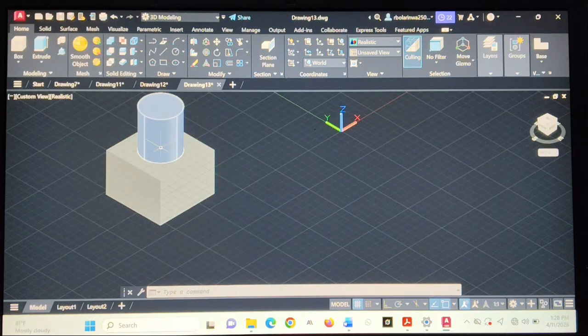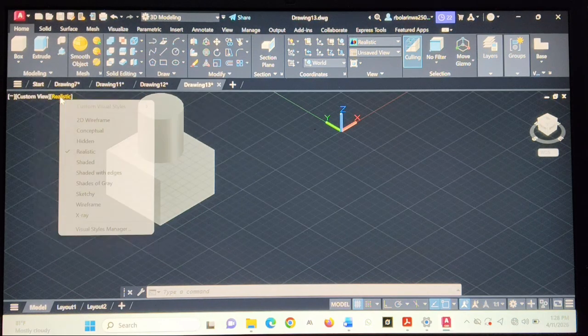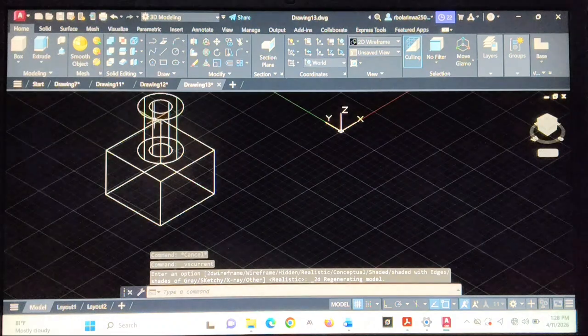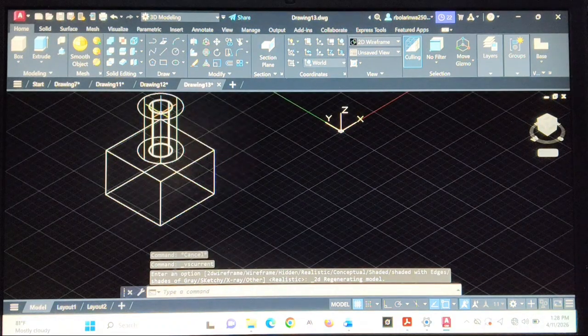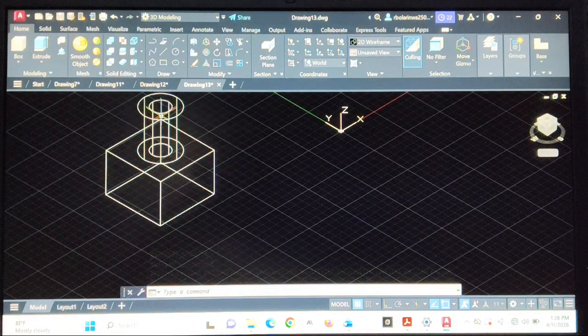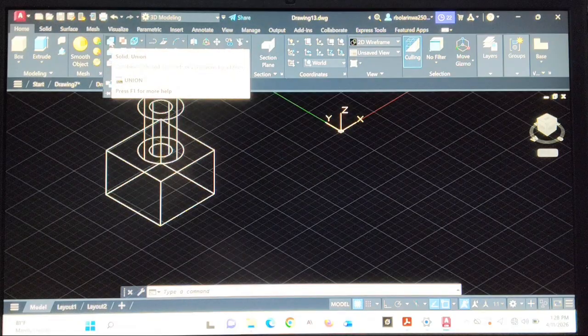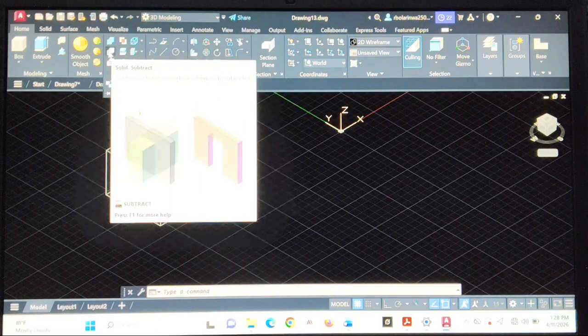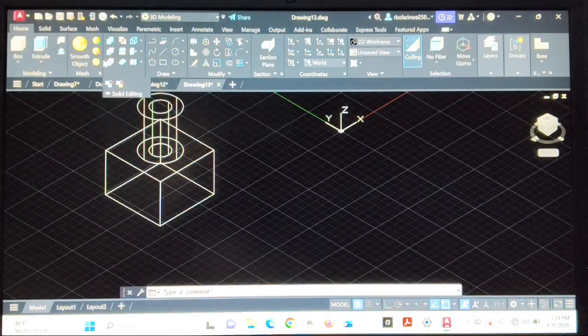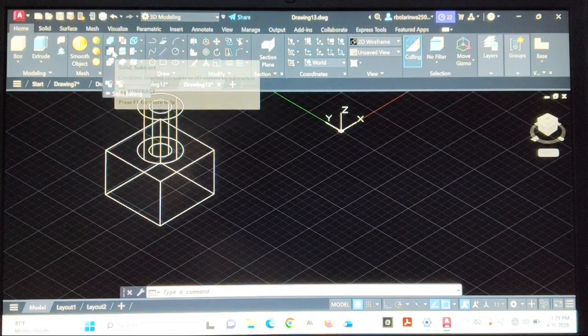Now if I want to make the hole, I'm going to be subtracting. Let me take this back to the wireframe. I'm going to be subtracting the volume of this inner cylinder from the volume of the outer cylinder. So I'm going to come here. If you look here in solid editing, you are going to see solid union and solid subtract. There are other functions there, but for this video we're going to be sticking to solid subtract.